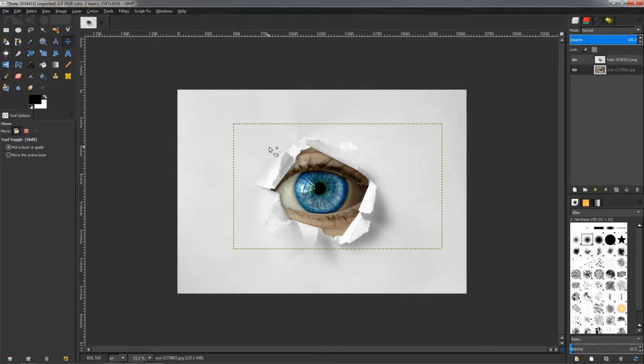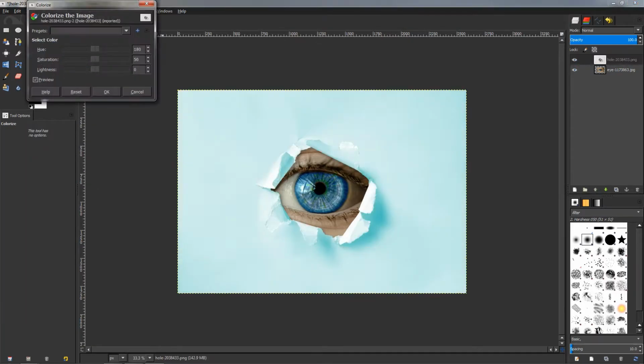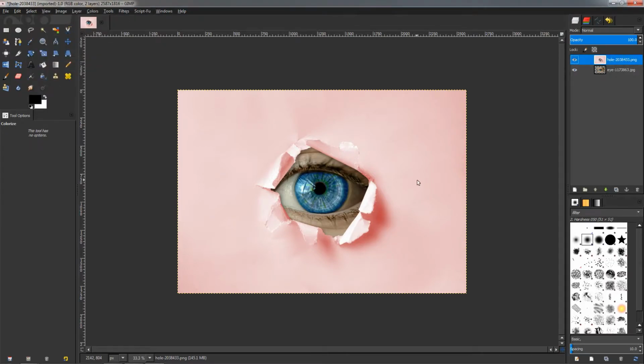So to change the color of the paper quickly, we can select the top layer, go to Colors and use this tool, Colorize. Just click on this and then use the hue here to quickly adjust the color to, let's say, this one for example, and click OK. Now the paper here comes with a shadow, but it's barely visible. I would like to increase this.